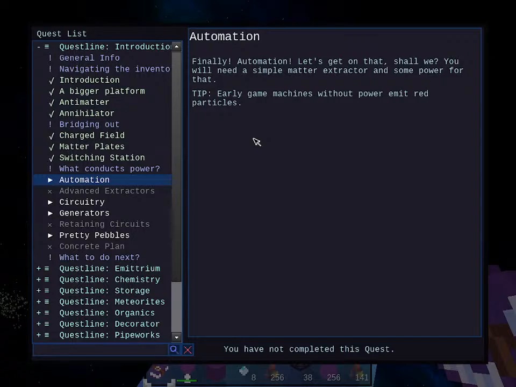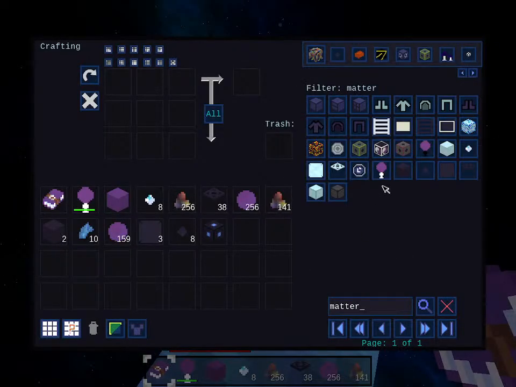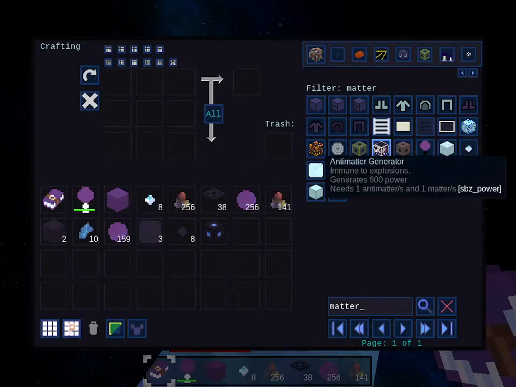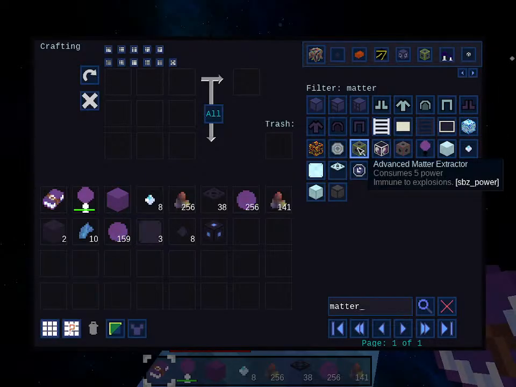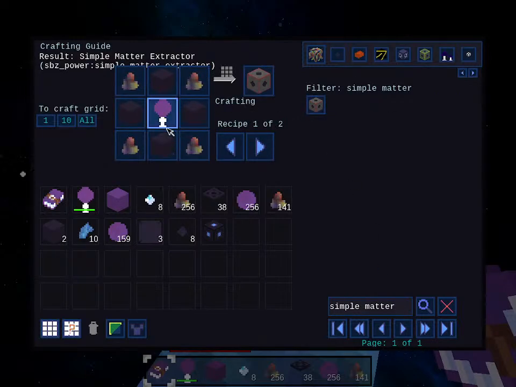You'll need a simple matter extractor, some power for that. Early game machines without power emit red particles. Okay. Simple matter extractor. Okay, so I'm guessing this will do the mining for me, basically. Maybe I'll just add simple in front. Simple matter extractor. Okay, so I think it said earlier that you can use a used tool for this.